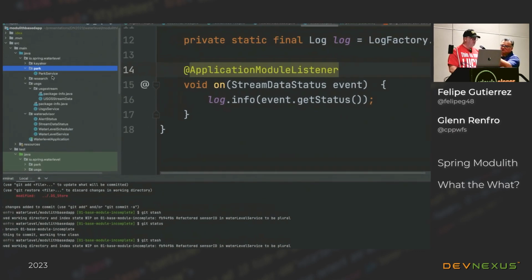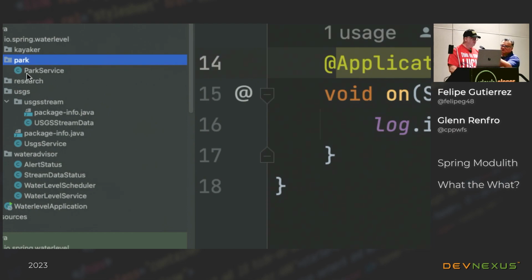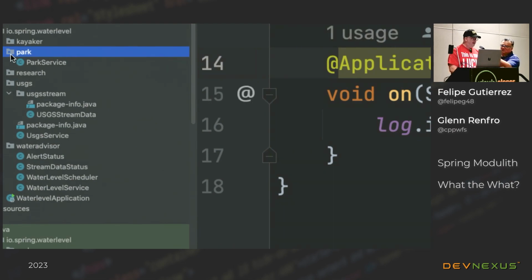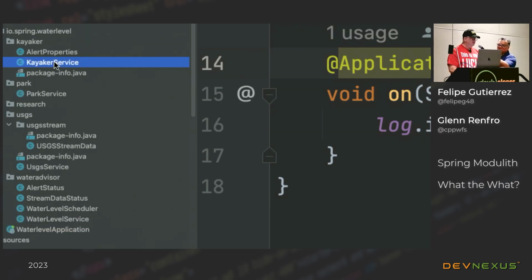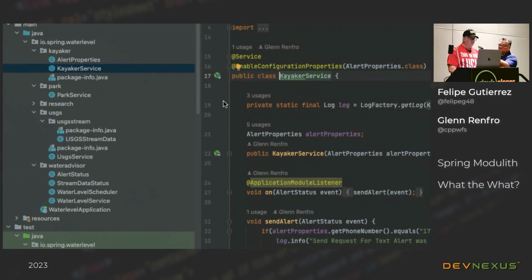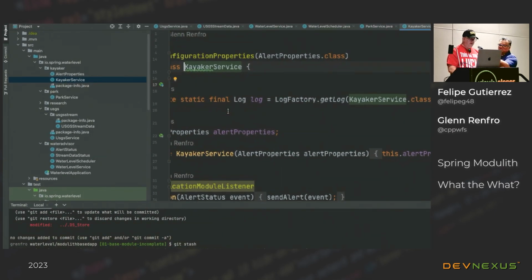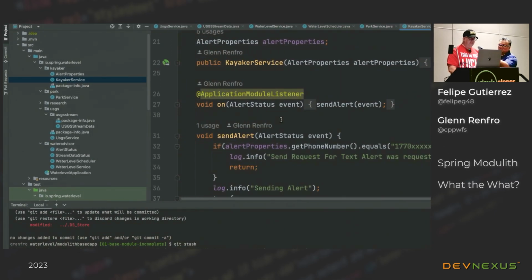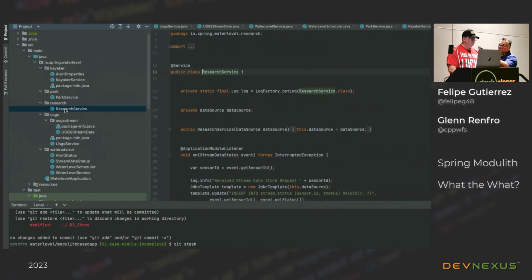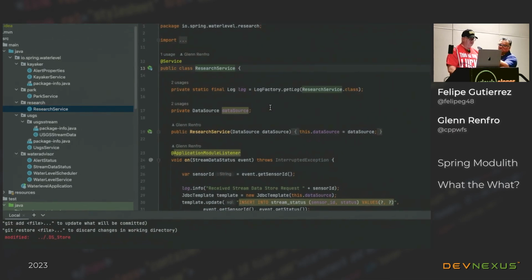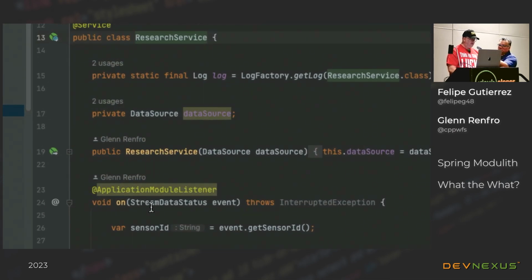So what we're going to see now is that we have not just the 3 modules that we had to start off with. We're going to add in the kayaker module as well as the research module. If we look at the kayaker module, it's going to look just like what we had before, where we had an on method. In this case, the on method sends the alert, and it has the ApplicationModuleListener. If we look at the research module, we see that we have a research service here, and again, it has that on method that's listening for that event.